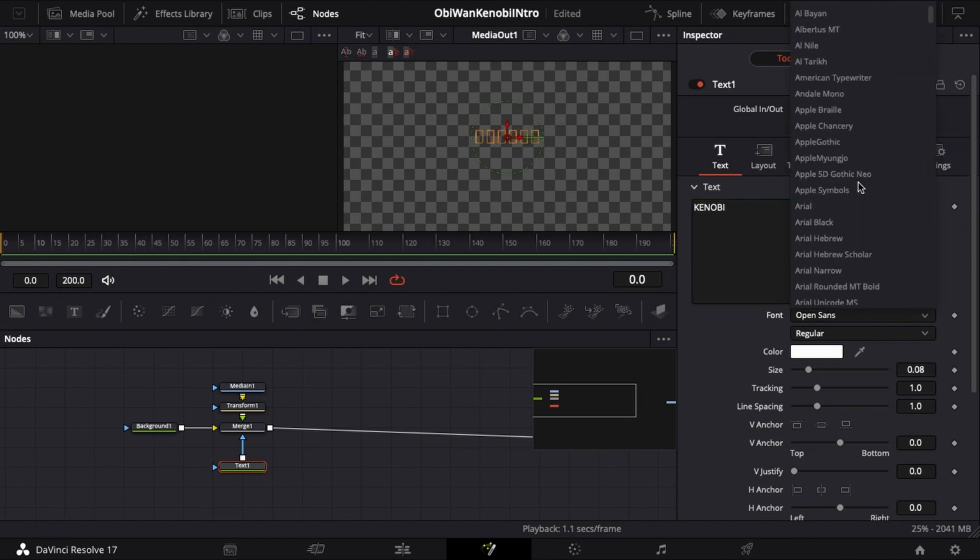Next, I'm going to use the font that I got for this project that looks like the Obi Wan Kenobi font. I have it linked down below. Huge shout out to the people that made this.